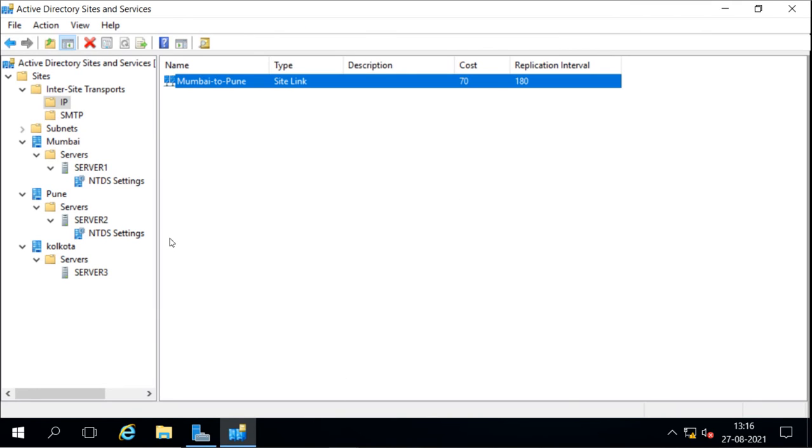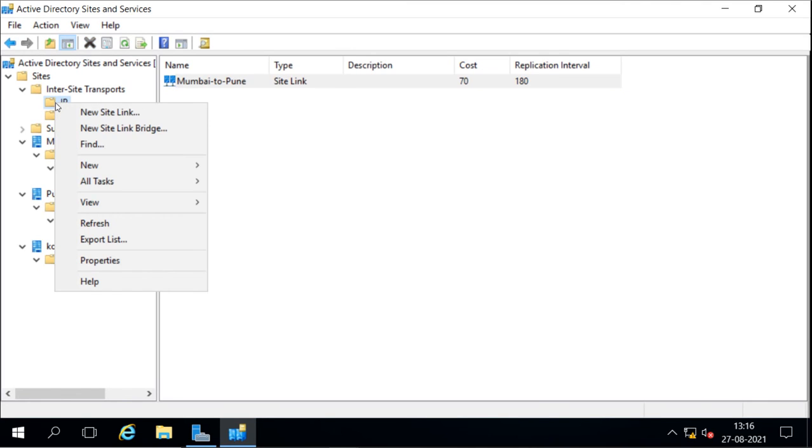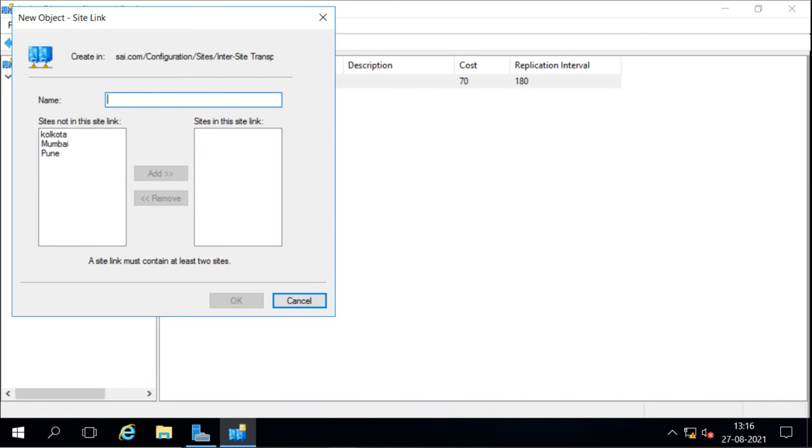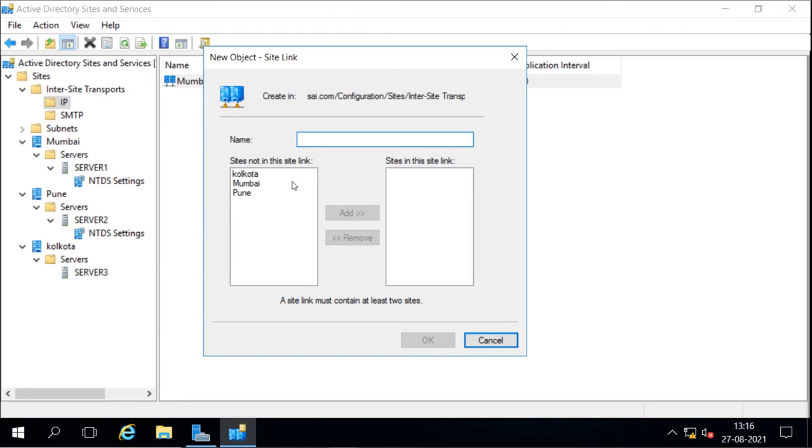Now I will create one more link here. Right click, new link, and we also have the option to create a bridge. We will create this when we have multiple sites and we want to connect the sites directly, like two branch offices directly. Now I will create a new site link. This site link will connect Mumbai to Kolkata.